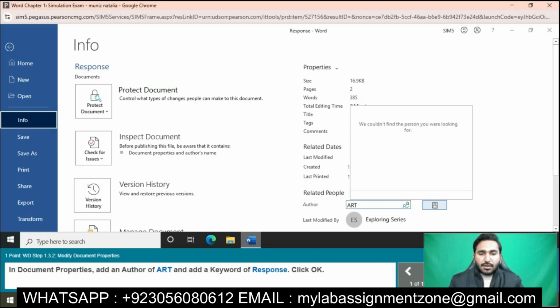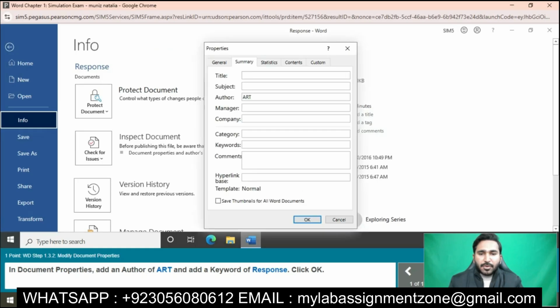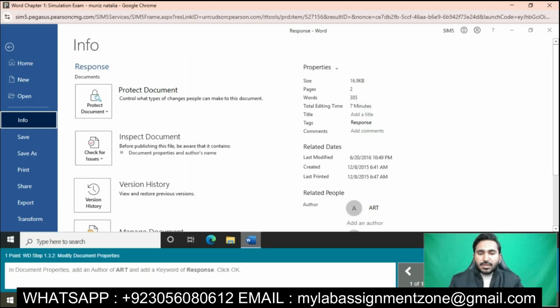First we will go to File, go to Info, and then go to Properties, Document Properties. Go to the Author box and add the author, and add a keyword of response. Under Advanced Properties, the keyword is response. You can see the author is Art and the keyword is response. Then we will click on the OK button. The question is completed. Now I am going to do the next question of this exam.